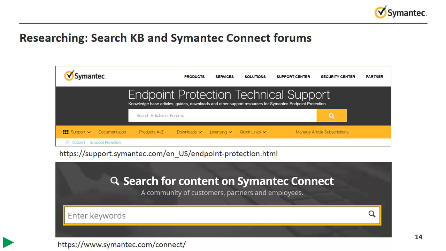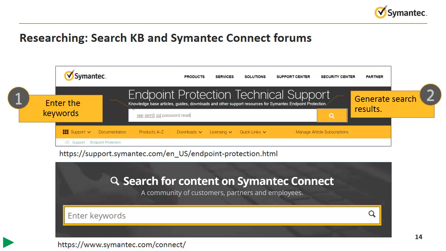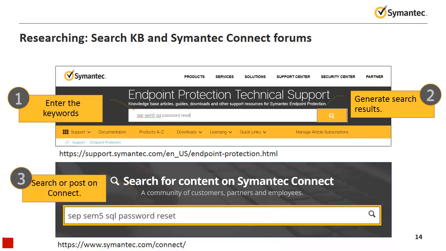After gathering evidence, the researching phase begins. Use the keywords that you gathered to search the semantic knowledge base. The search results show potential solutions that you can use in the repair and validate phase. You can also search or post on Semantic Connect.